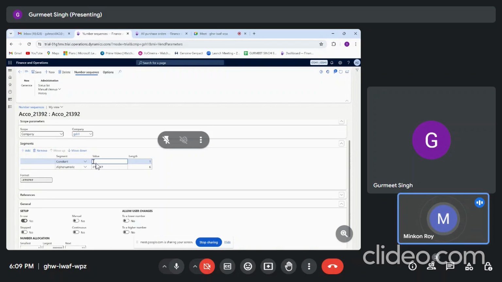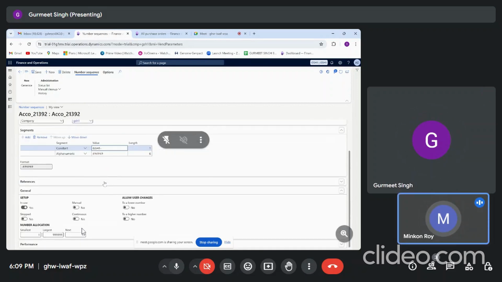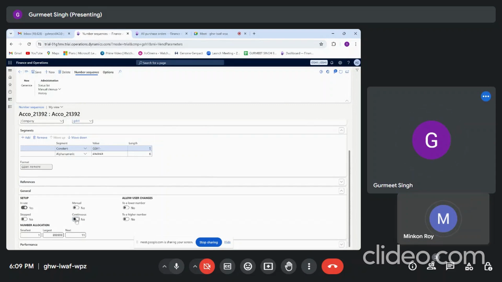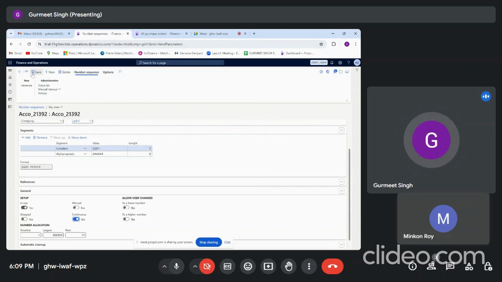And in the constant you can give some value. This is six, and this is 1, 2, 3, 4, 6. You need to keep it as continuous. Continuous. Yes. And save.